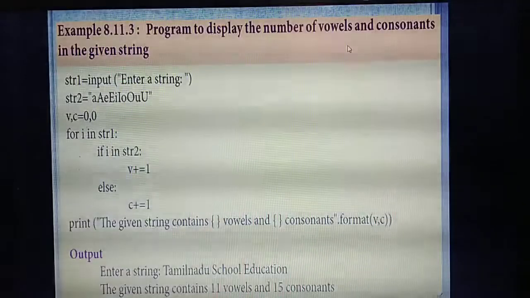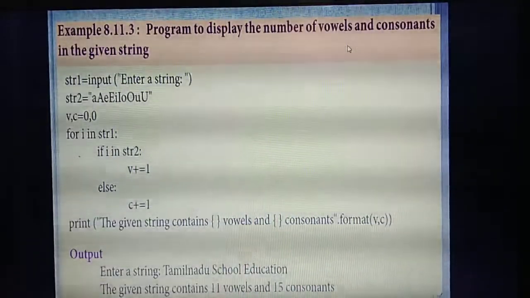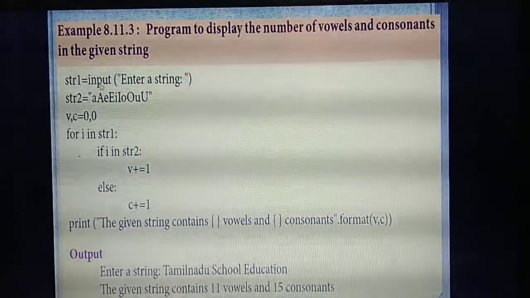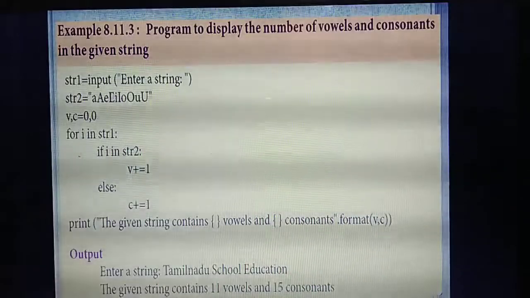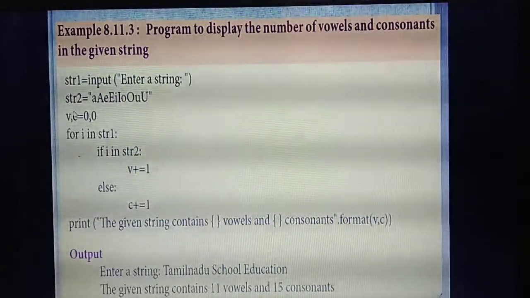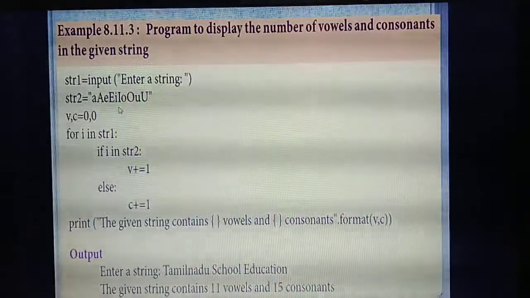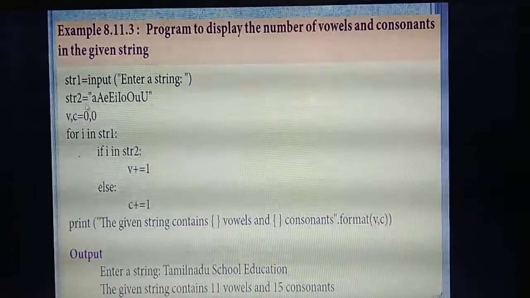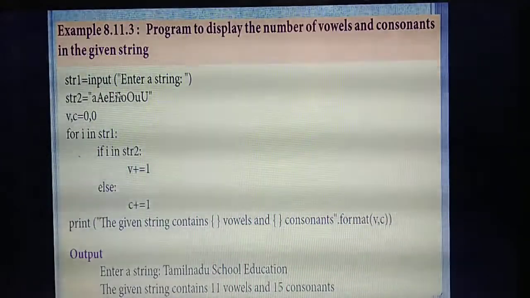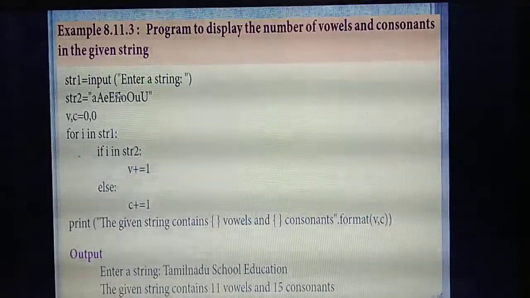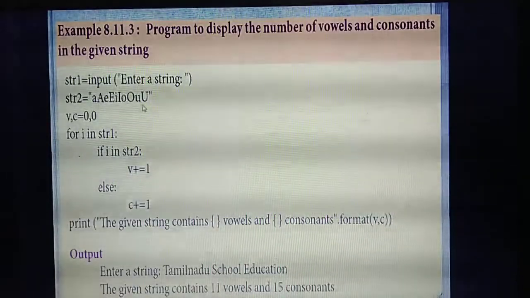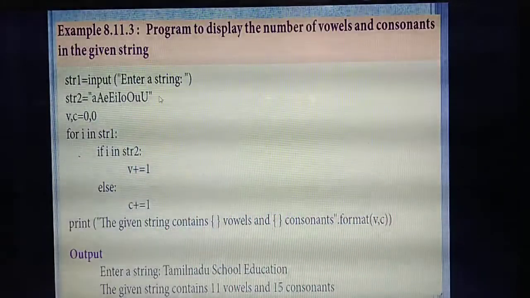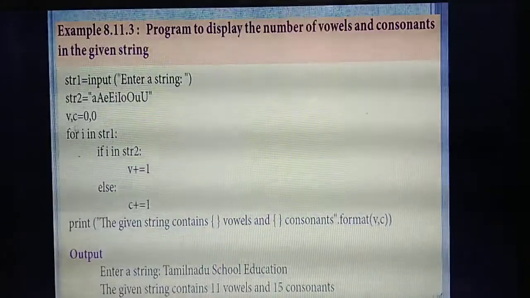Okay, for that you are going to write a program. So first, you are going to enter a string. For entering a string, what variable is str1? Input, enter a string, that you already know. Next, str2. Okay, what are you going to display? Vowels as well as consonants. So what are the vowel letters? A, E, I, O, U. Both small letters as well as capital letters you need to enter, because Python is case sensitive. Okay, in string 2, both you need to give in double quotes. So B, C.